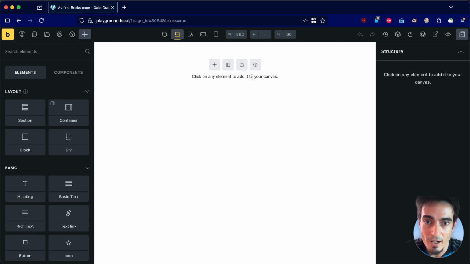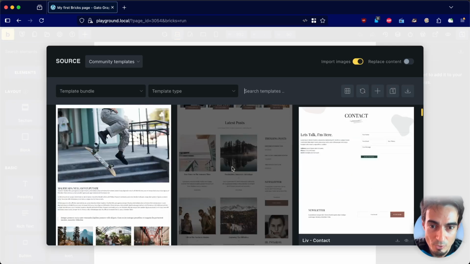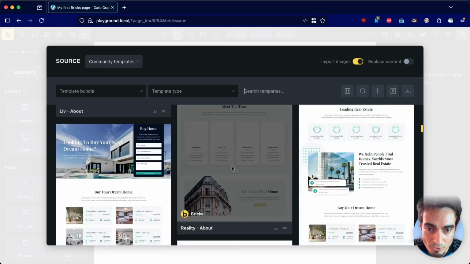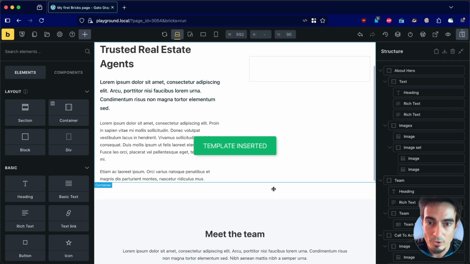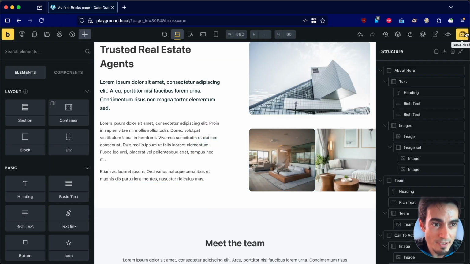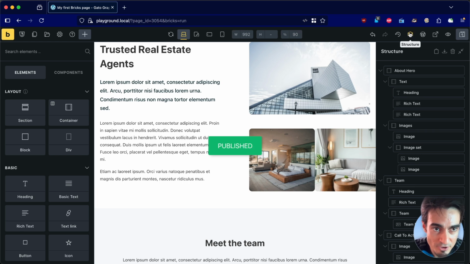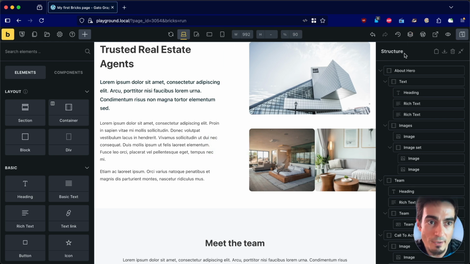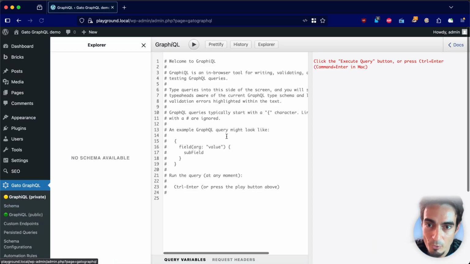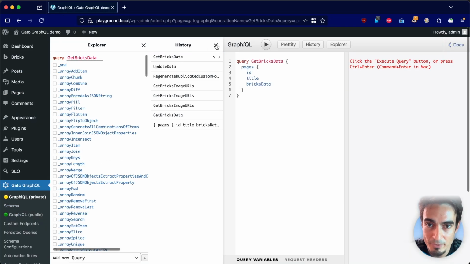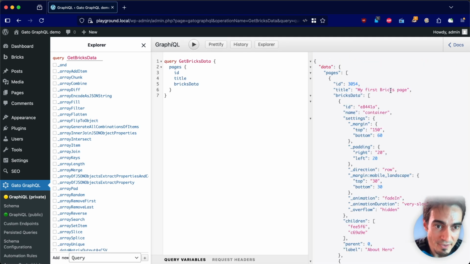All right, and let's add a template, quick and easy. I'm going to add this template here. All right, now we have inserted the template. Let's save this as draft and let's publish this. Now, when I go back to Gato GraphQL and we execute the same query as before, we can see now we're fetching the Bricks data for that page.